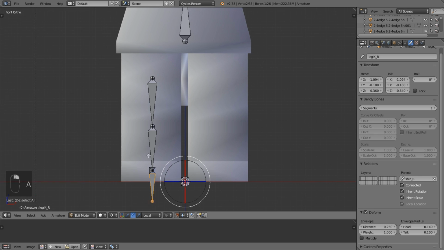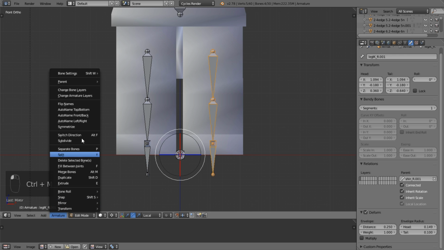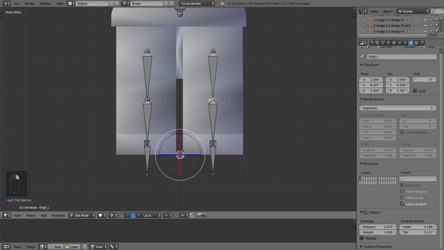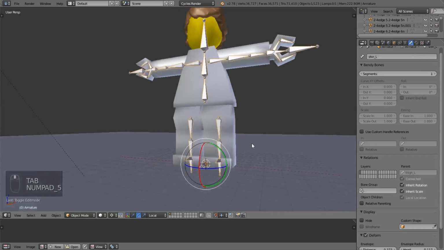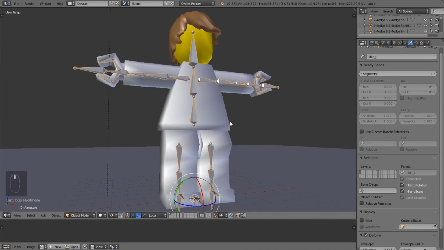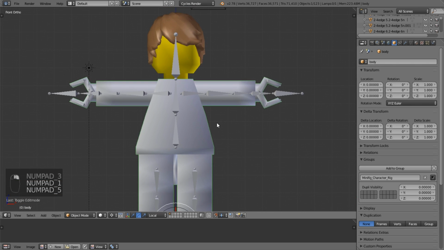Okay, so that's all done. Now we select this, Shift D, Control M, X, and flip names. So there we go, we have them all flipped. Now, your rig is pretty much ready to assign vertex groups to.